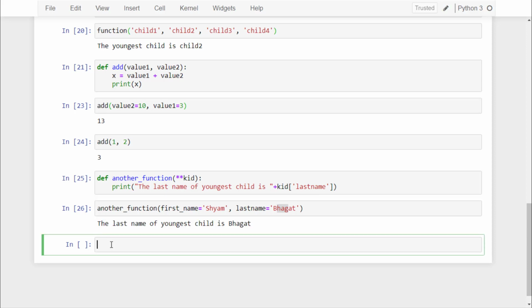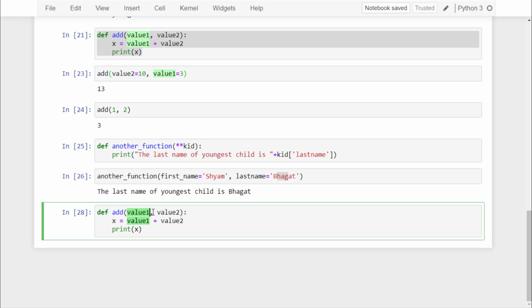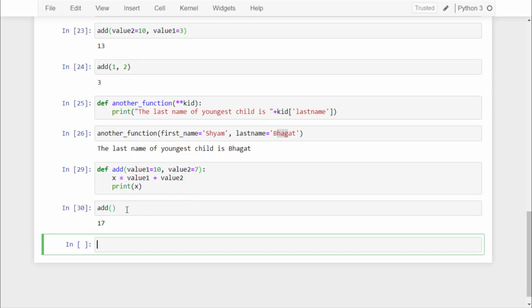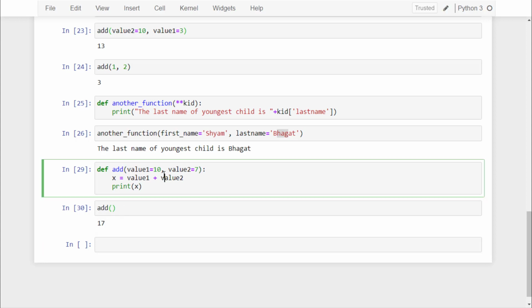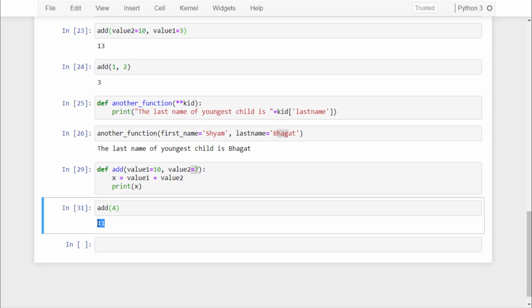We can also pass default parameter values. For example, I will just copy this function again and paste it here, and now I will define default parameter values. I will say value 1 has a default value of 10 and value 2 has a default value of 7. Now let's call this function without any parameters or arguments. You can see that we got an output of 17 without any error, because we are saying to Python, go here and take these default values and calculate the output if there is no argument passed. But if we do it like this, again we got output without any error, because this 7 is now considered as a default value, but this 10 is overwritten by 4.